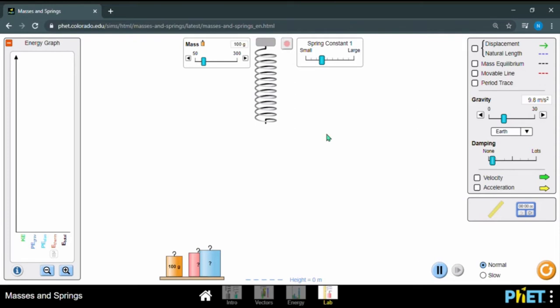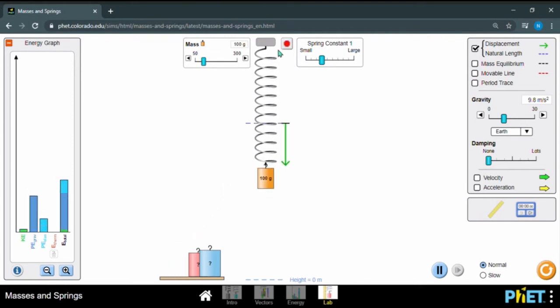The elongation of the spring and the time taken, because the displacement and damping are set to none. For this example, we use a 100 gram mass hanging, and we use the ruler and a stopwatch.